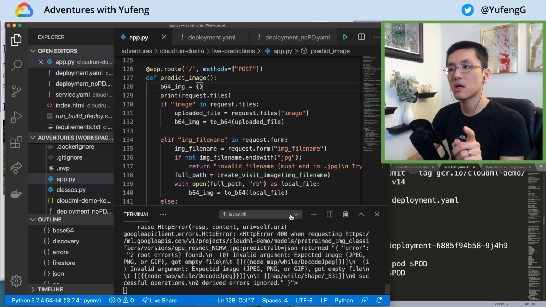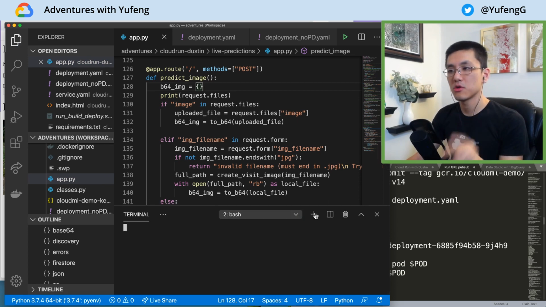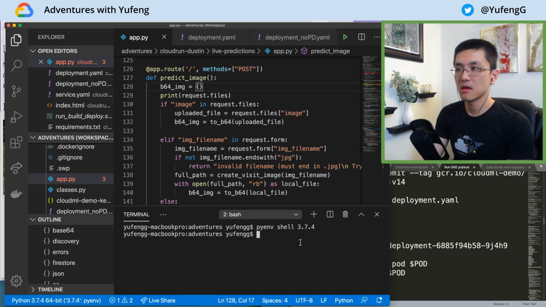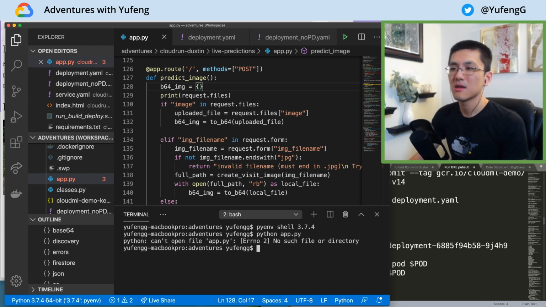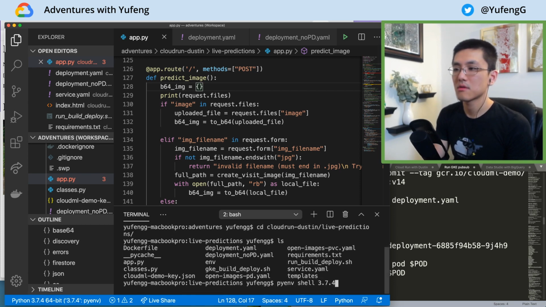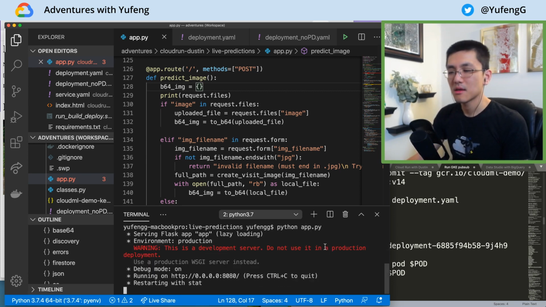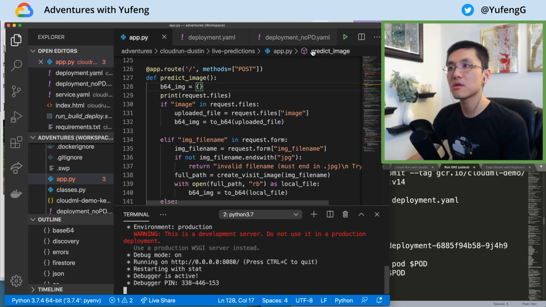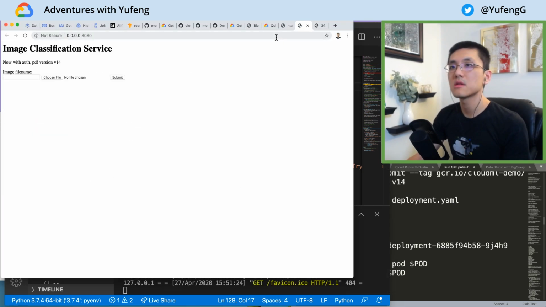I'm gonna run it on a local terminal, so I'm gonna make a new one here, and we are in the right environment, and we can run python app.py, and I can be in the wrong directory again, because that's awesome. All right, and now we're in the right directory. Python app.py, our local test server is up, here it is.